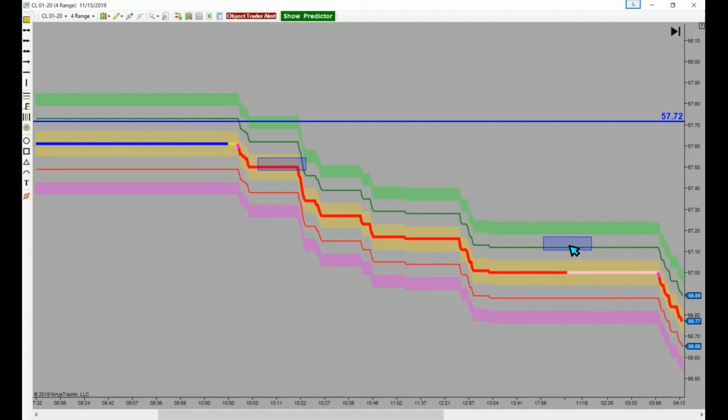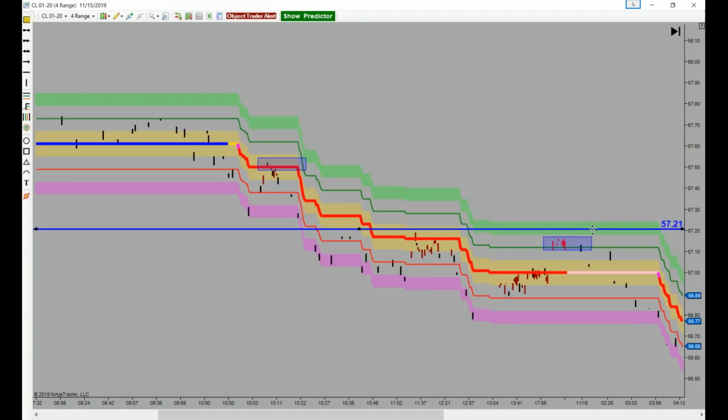So, for instance, if you had taken this phantom right here, all you had to do is put your stop. I usually put my stop just right in the middle of the shadow.